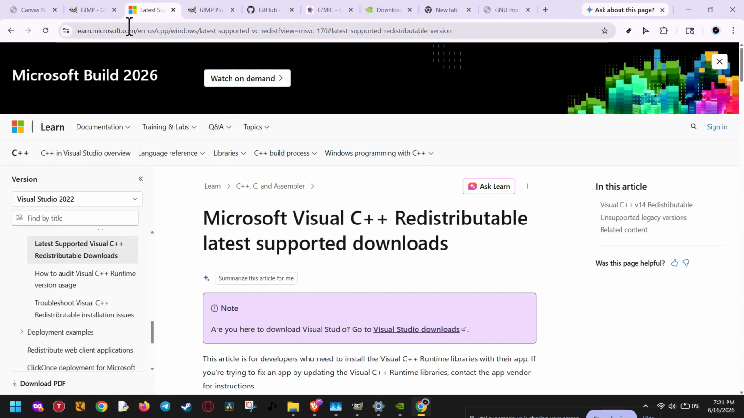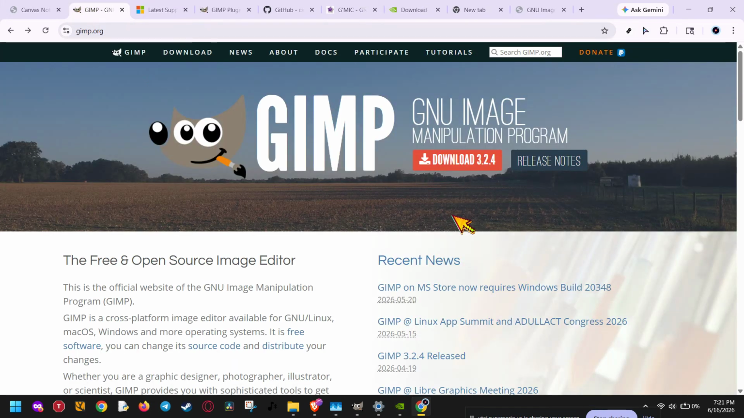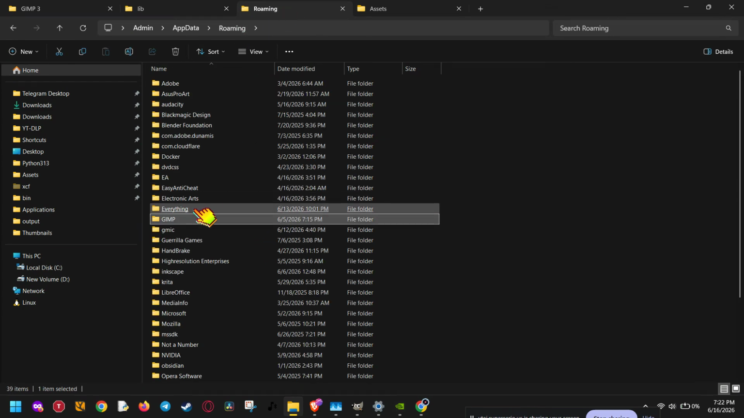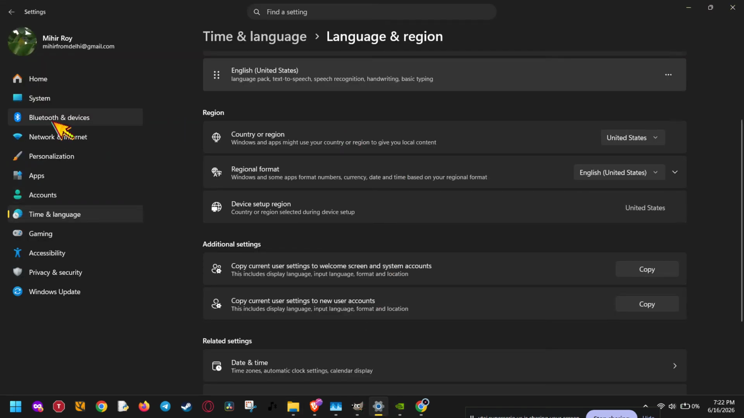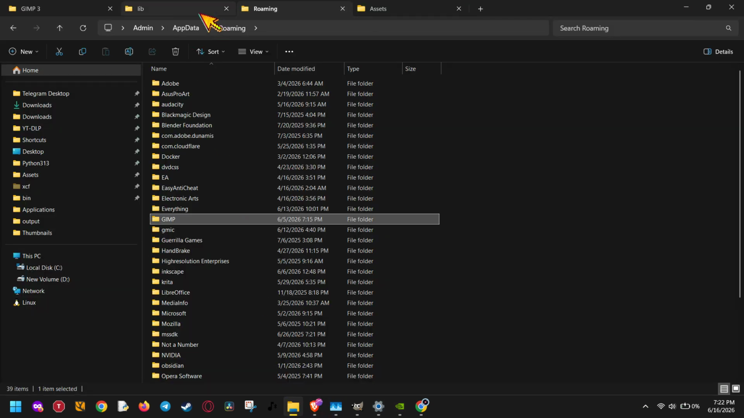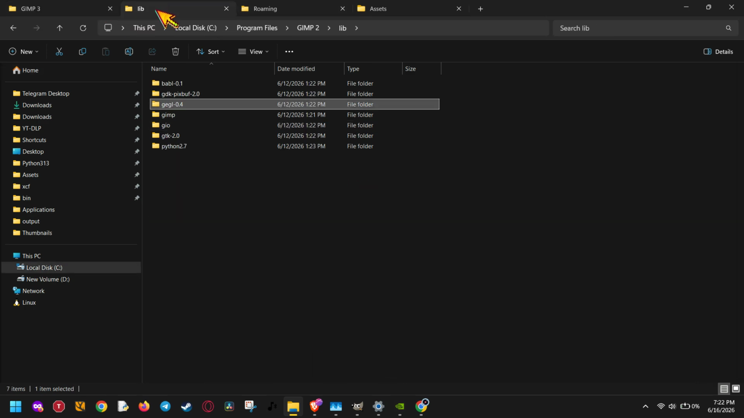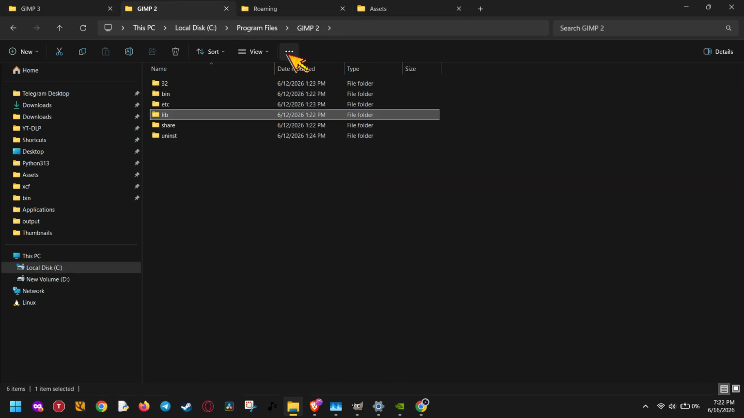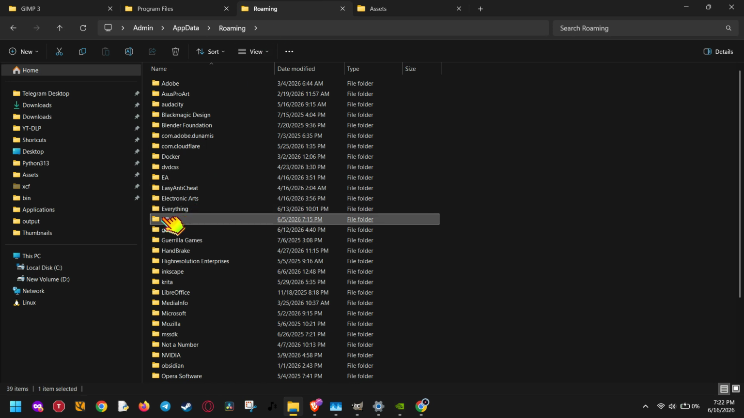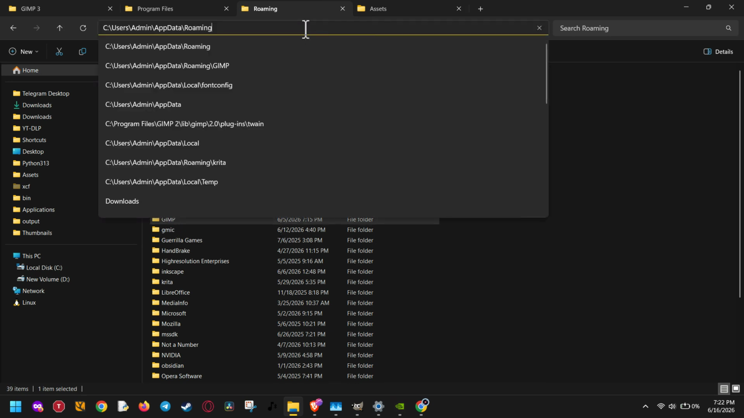A normal uninstall does not always remove everything, especially if GIMP was installed with a third-party package manager or an automated tool. Start by uninstalling GIMP from the Windows Control Panel or Settings app. After that, manually check for leftover files. Go to C:\Program Files\GIMP 2 and delete the folder if it still exists. Then open your user profile and clear the old app data folder at C:\Users\Admin\AppData\Roaming\GIMP. This removes old settings, broken plugin references, and corrupted files that may be forcing the error.